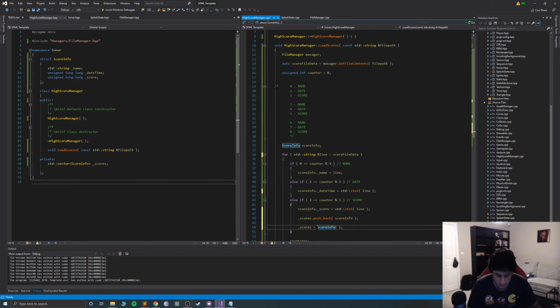Or can I not do that? I'll do new. I doubt it because it's not a pointer. Can we do that? No, I can't. ._name score equals score_info. Actually, can do it on here. There, I can. We literally store the time as long int.